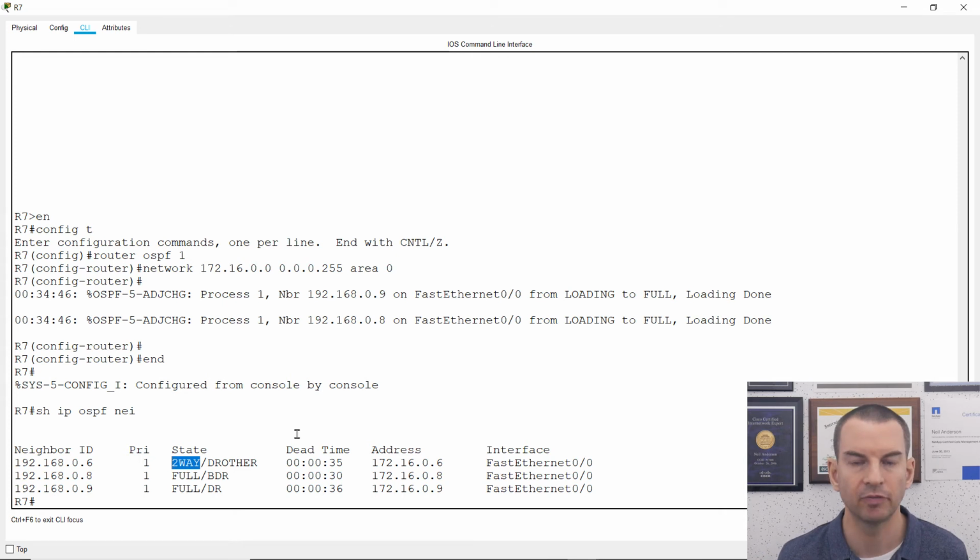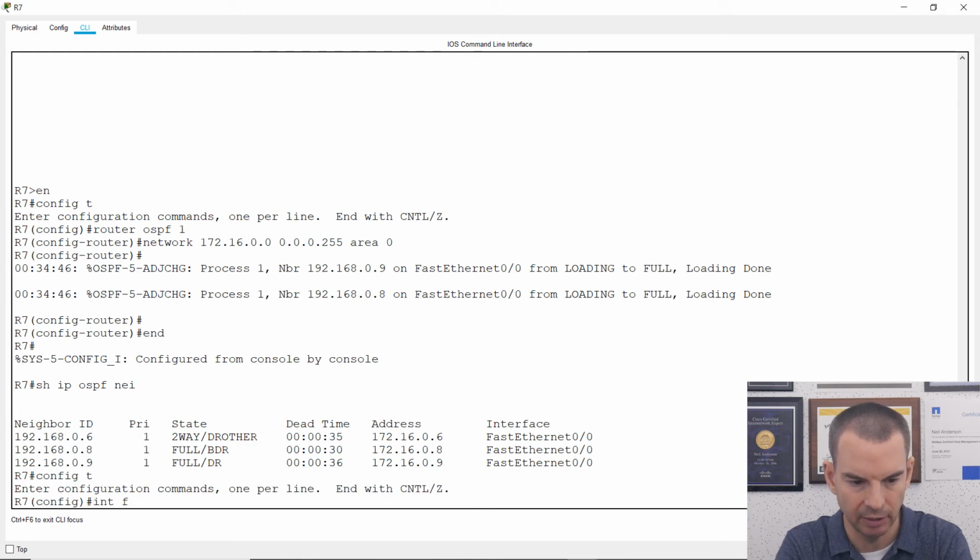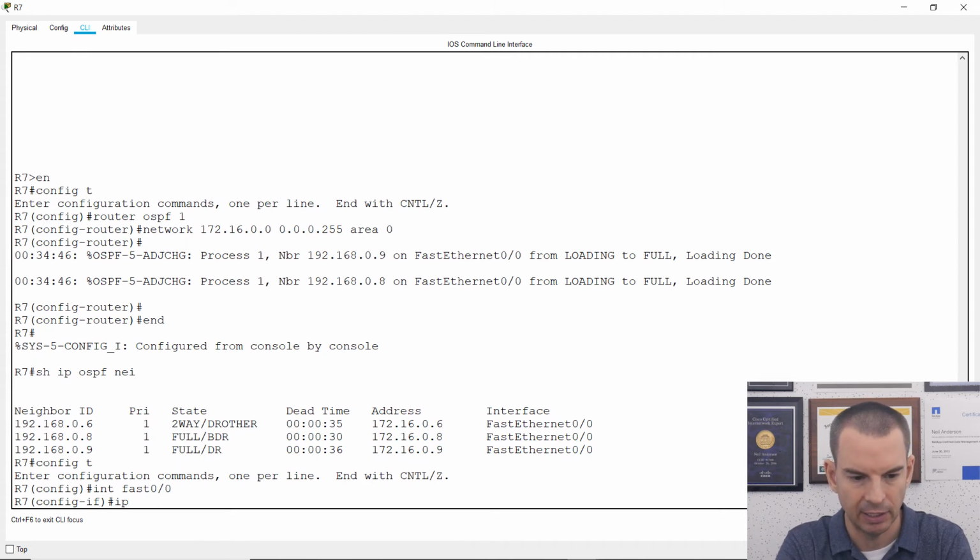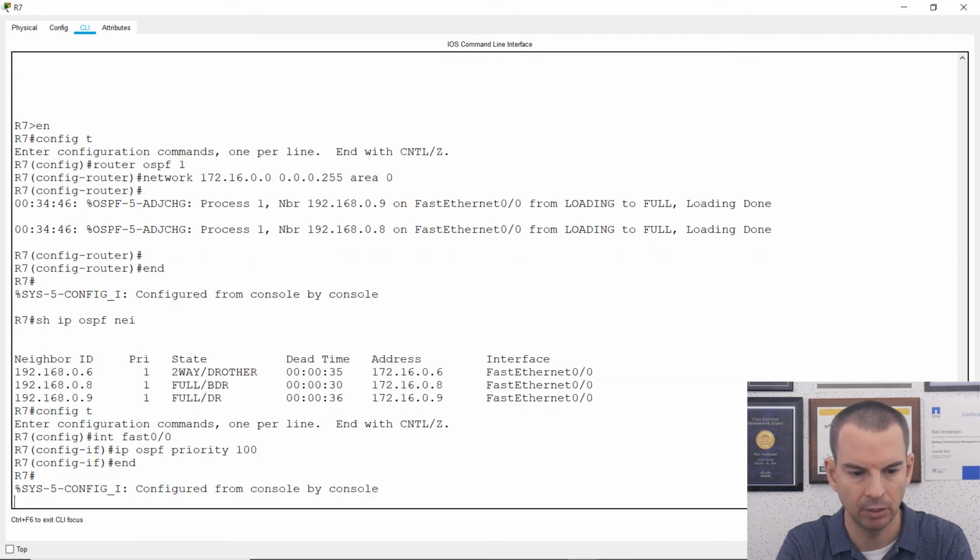Now let's force one of the other routers to become the DR. So I can do that on R7. On R7 here, I'm going to go to global configuration and then interface FastEthernet 0/0. And I will say ip ospf priority is going to be 100. Okay. And I'll do an end.